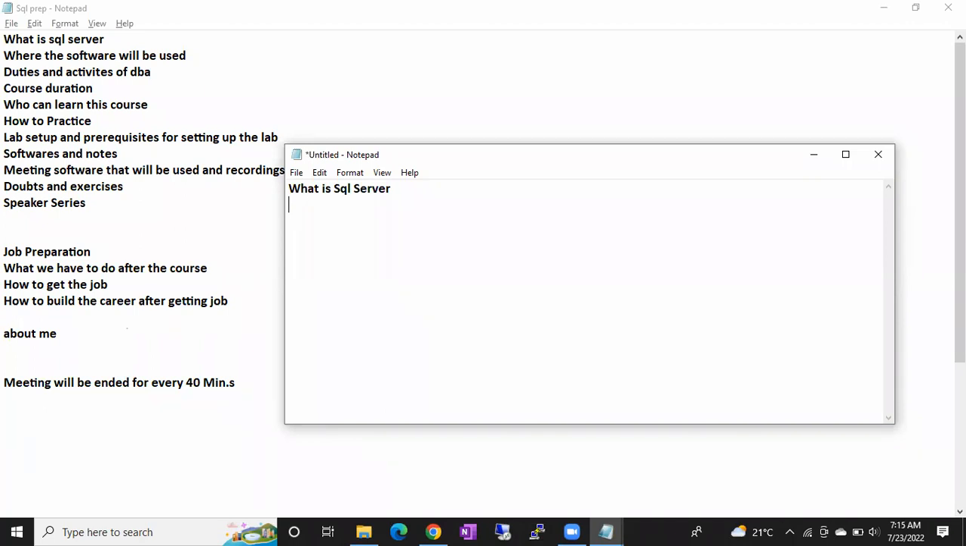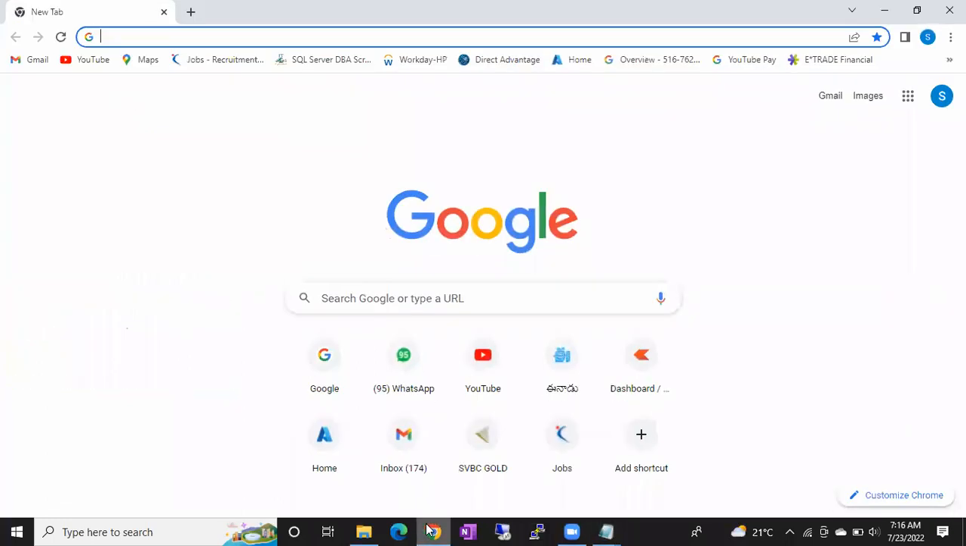Don't mind. Okay. So SQL Server is a software, guys. SQL Server is a software which is used to store the data, to process the data, and to retrieve the data. So by using SQL Server software, we can store the data, we can process the data, and we can retrieve the data. Real-time scenarios we'll discuss, guys, where we are going to use this SQL Server software.